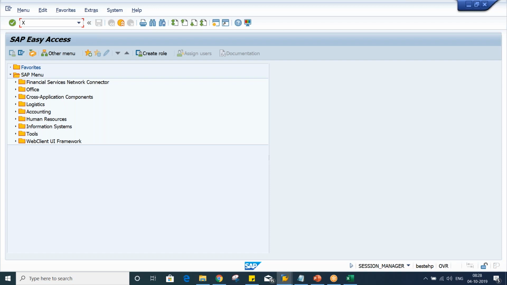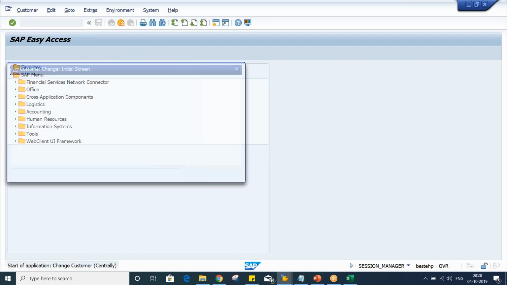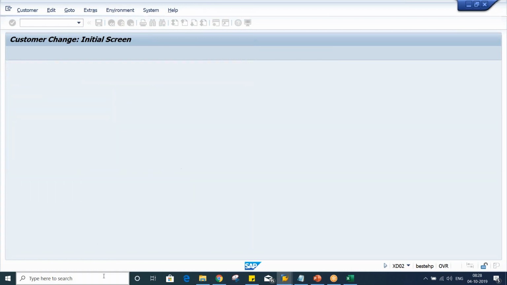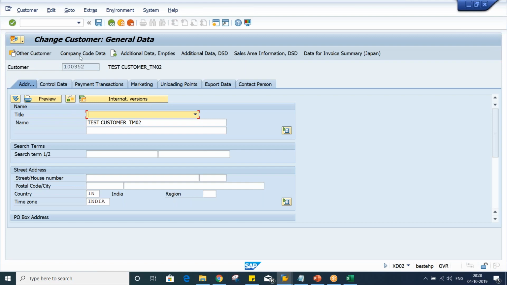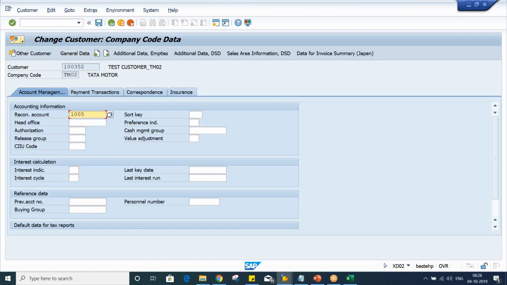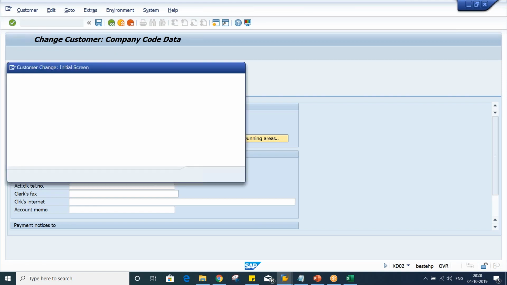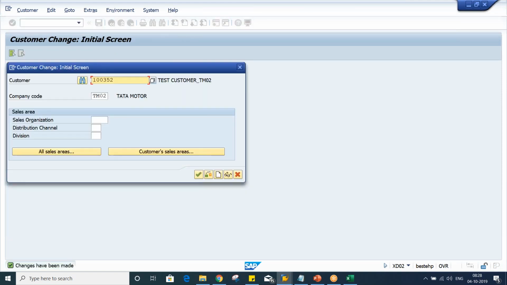So XD02. Go to your customer master. This is our customer master, guys. 352, yes. Go to your customer master and assign this Dunning procedure. Where? Click on company code data and then click on correspondence, and here assign the Dunning procedure TM02 and save it. Okay, so now what we have done, we have assigned this Dunning procedure against the customer master.